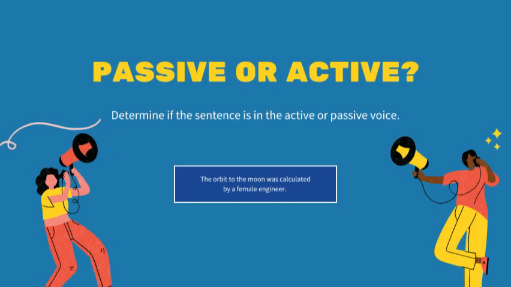Here's a little exercise for you. Can you determine if the sentence is in the active or the passive voice? The sentence is, the orbit to the moon was calculated by a female engineer. Now remember, for it to be in the active voice, the subject must act on something. And for it to be in the passive voice, the subject has to receive the action.